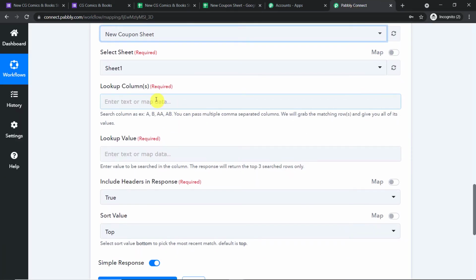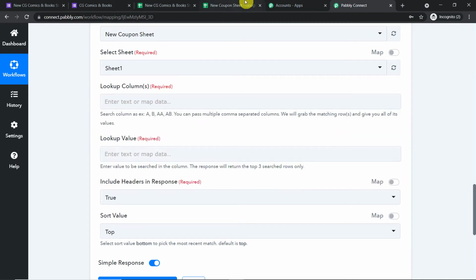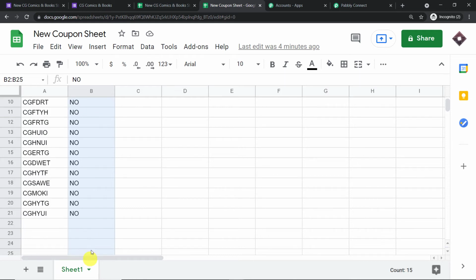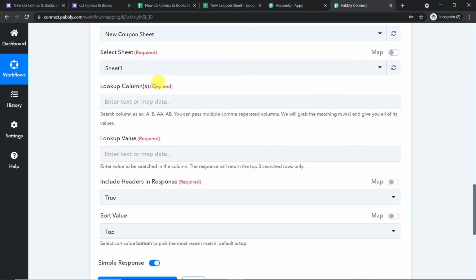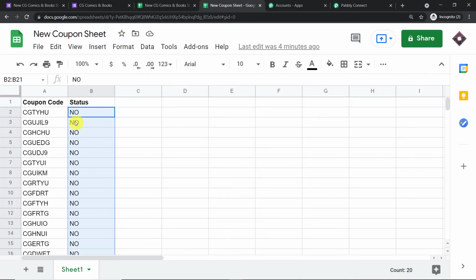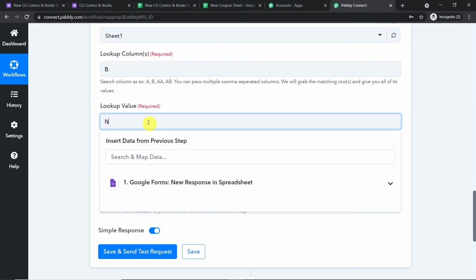Now we have to look up the columns. Okay, now we have to look up for the particular column. Now the column that we are interested in is column B. So we have to mention the column as column B because the condition is if the value of the status is no, then only Pabbly Connect should receive the data. So that is why I'm going to mention the column as B, because this is the column that we want to search. Now the value that we want to search is no.